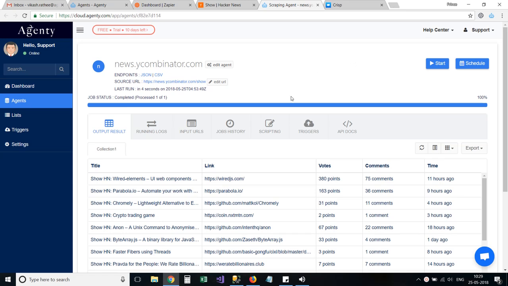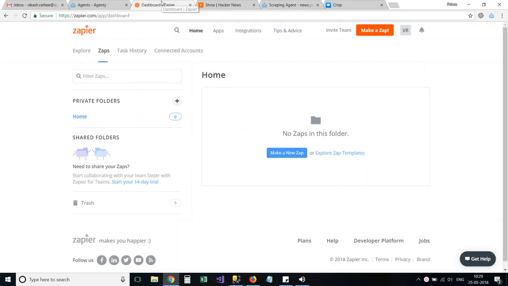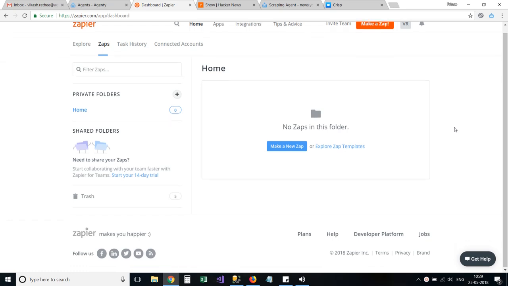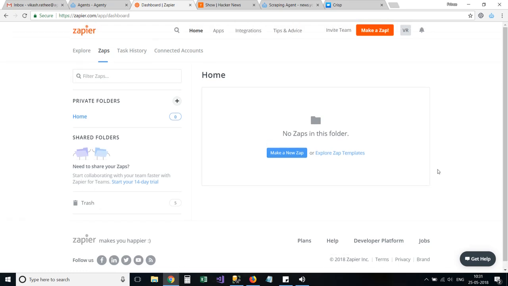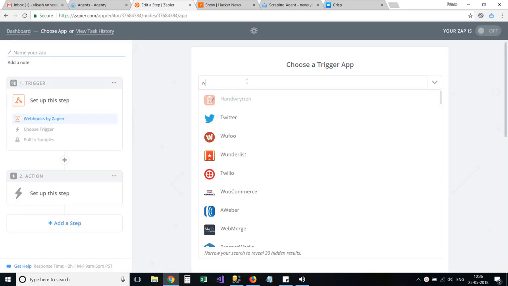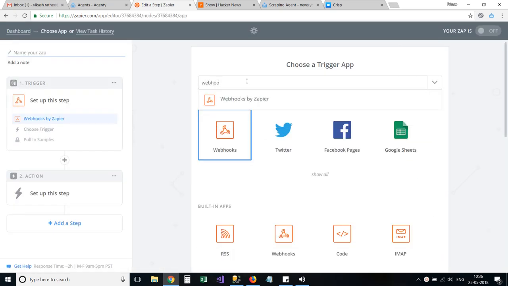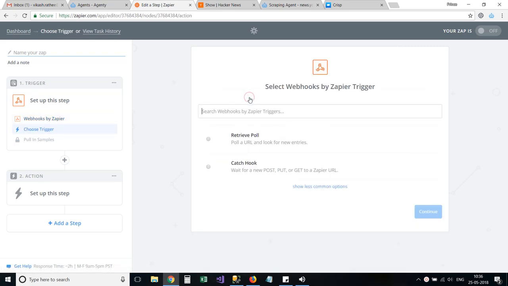The next step is we want to add this extracted result to our Google spreadsheet, always when the agent is executed, so we'd need a Zapier account. Zapier is an amazing integration tool and free for limited use. You can create your account if not already. Click on Make a Zap button. And search for Webhook by Zapier Trigger. Then just follow the steps.